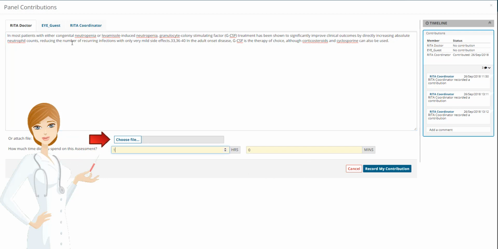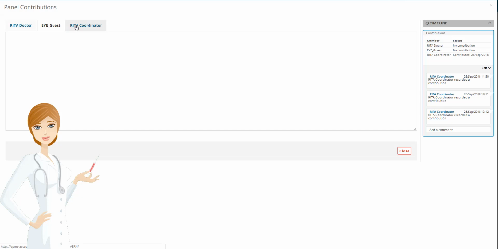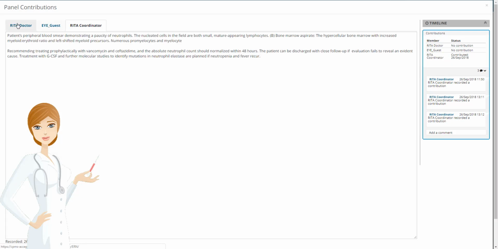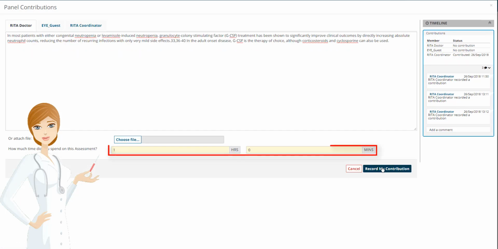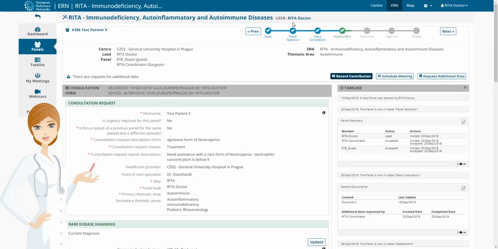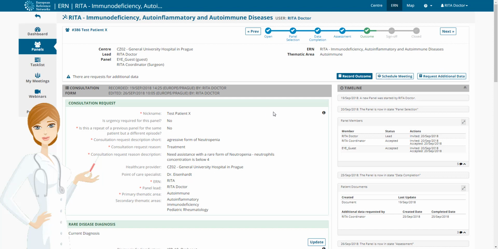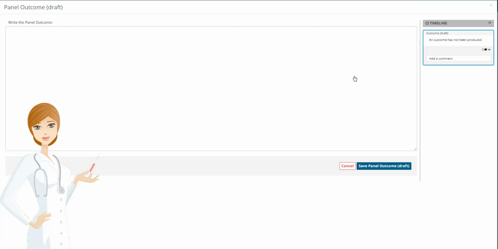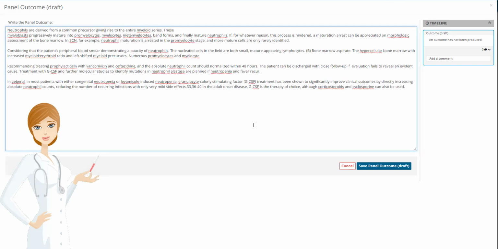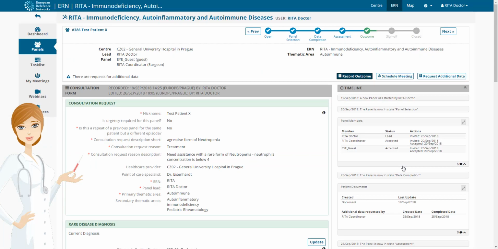You can attach a file to the contribution, and you can also specify how much time was spent writing the contribution. This is not mandatory and is only used as performance indicators. When all contributions have been made, the panel can move on to the outcome stage. The outcome stage is where the panel lead will write the panel outcome based on the contributions from assessment. At this stage, the outcome is only a draft, and not necessarily the final version.